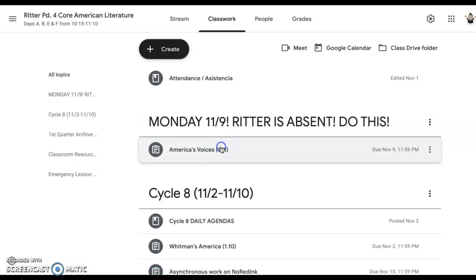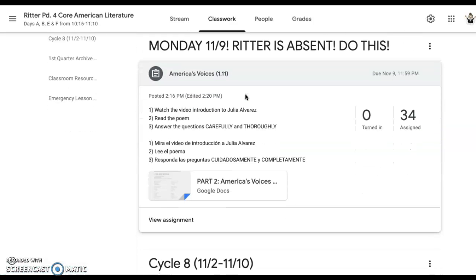It is an assignment called America's Voices. It is the second half of what we started last week with the Pear Deck about Langston Hughes. So in that Pear Deck, we went through analyzing his poem and putting it through soapstone. Today, you will be doing that with a different poem by a poet named Julia Alvarez.